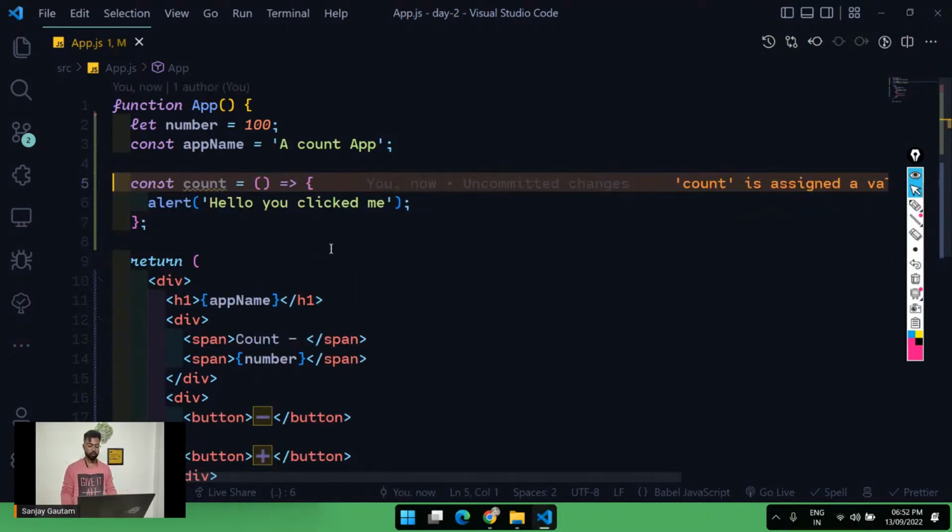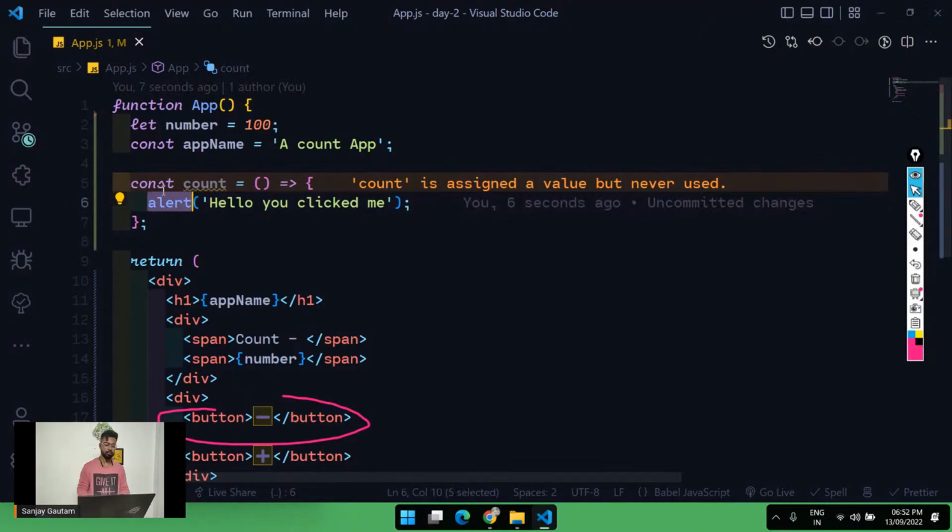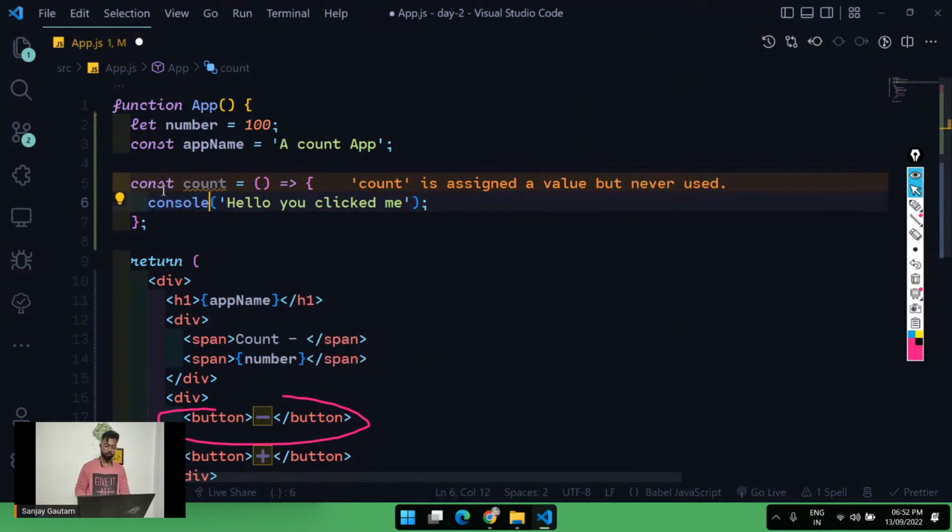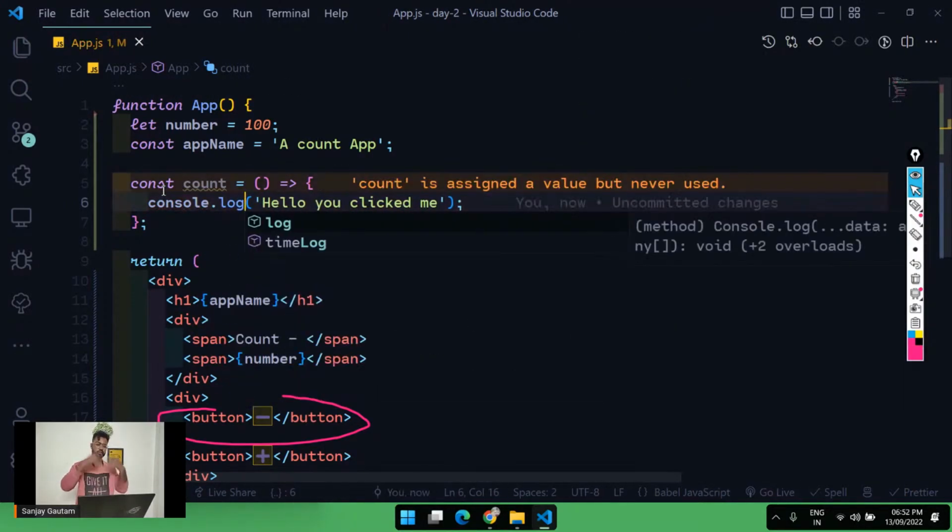So what we want is, as soon as somebody clicks on this button, I want to execute this function. And what is this alert? Alert is the same as doing console.log, but alert will actually show a pop-up. It's not related to React. It's basic JavaScript.